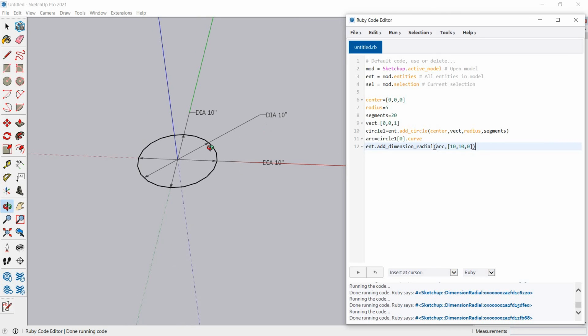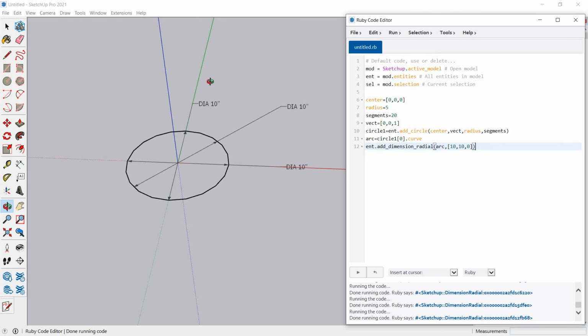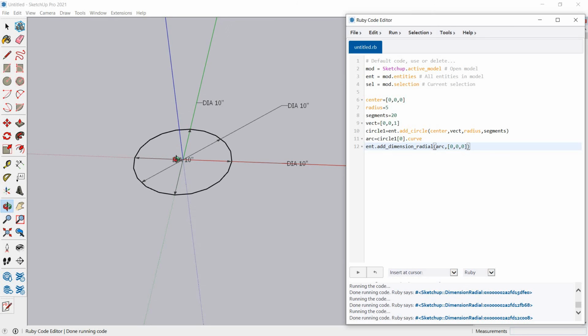So if you don't want the dimensions to be put in certain directions but at the center, so no need to go put the values over here. You can just put 0, 0, 0. Then it will put the dimension in the center.